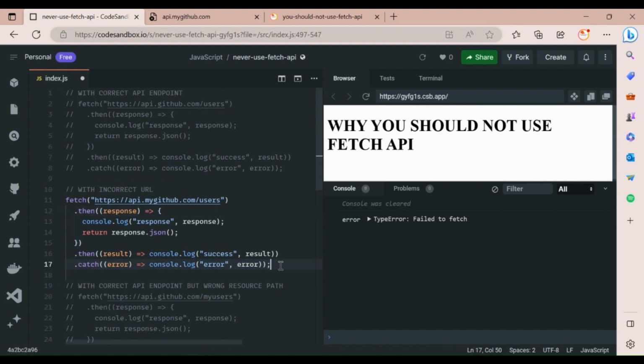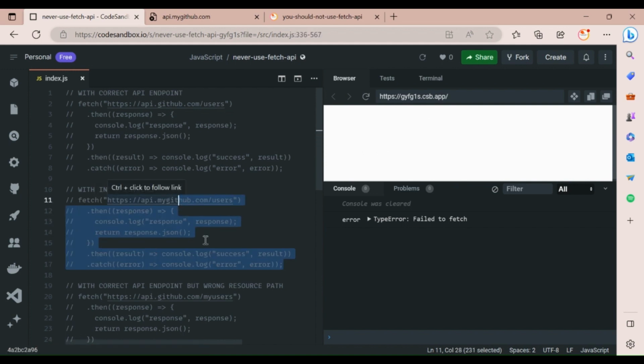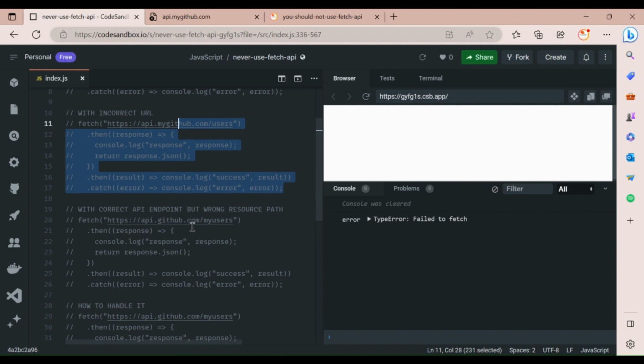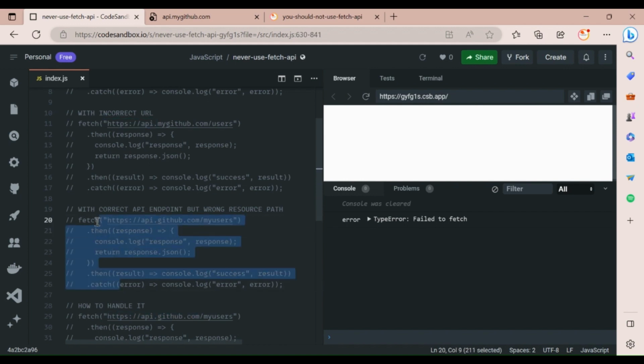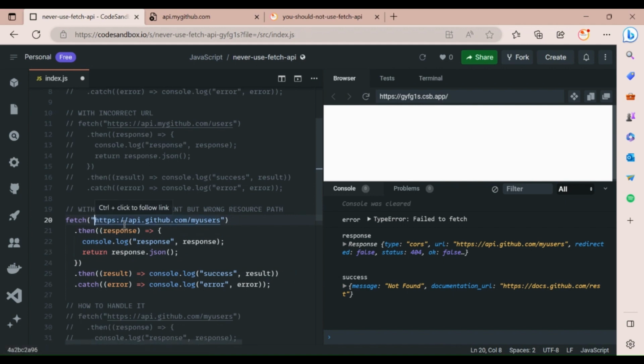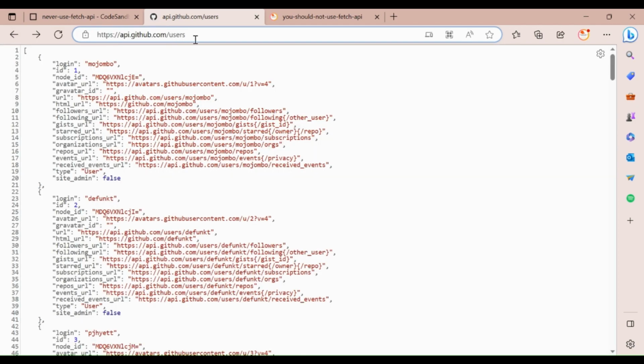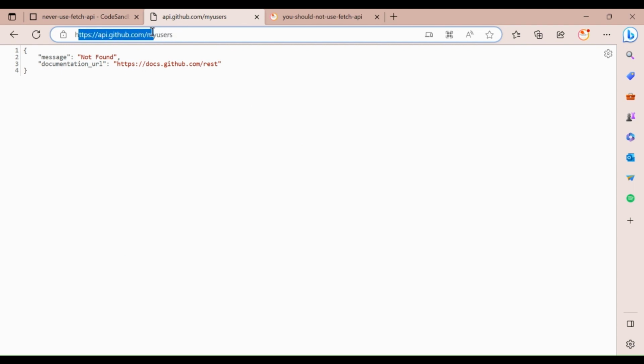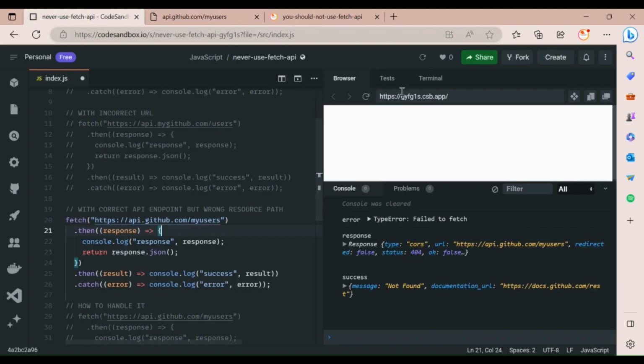Which is absolutely okay. The problem starts when you try to consume an API endpoint with an invalid resource, when the API endpoint is actually invalid but the base URL is valid. You can see here the base URL, which is api.github.com. This is a valid base, but the resource it is trying to consume is invalid. I can show you that this API endpoint is invalid. See, the message is not found. This resource is actually not found at this URL. Let's try to consume this.